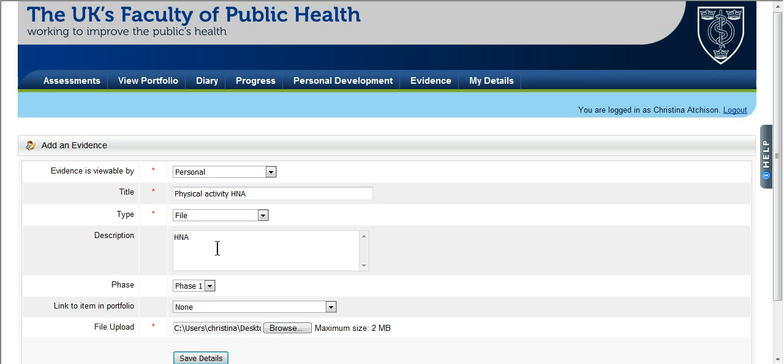Then select the phase which contains the learning outcomes you are about to claim with this piece of evidence. Please note, if you want to claim learning outcomes from multiple phases for a piece of evidence, then you must add the piece of evidence again separately for each phase. For example, if the health needs assessment achieved learning outcomes in Phase 2 and Phase 3, I would have to go back to Add Evidence, then I would have to repeat the same steps I have just gone through on this page, uploading the same piece of evidence again, but this time selecting Phase 3.